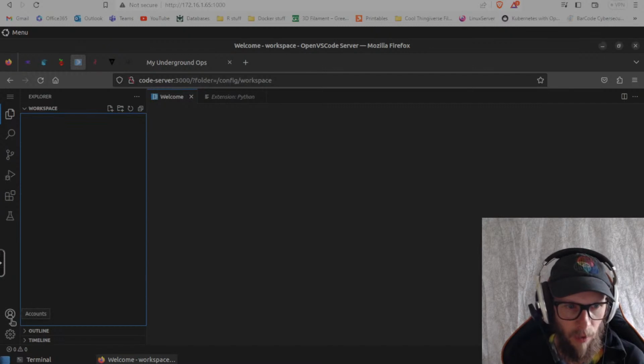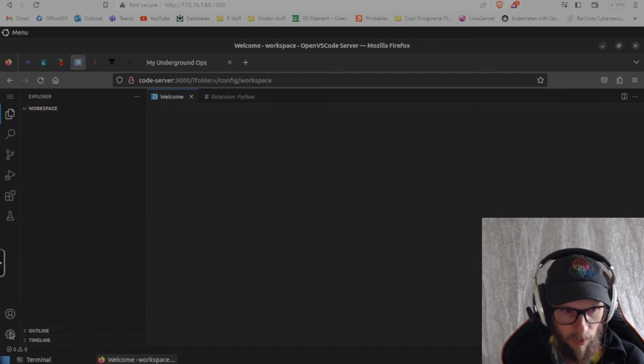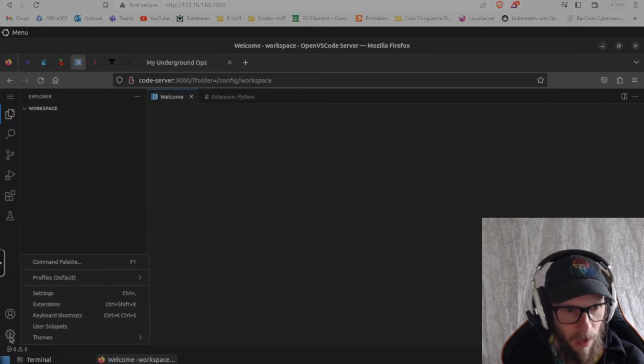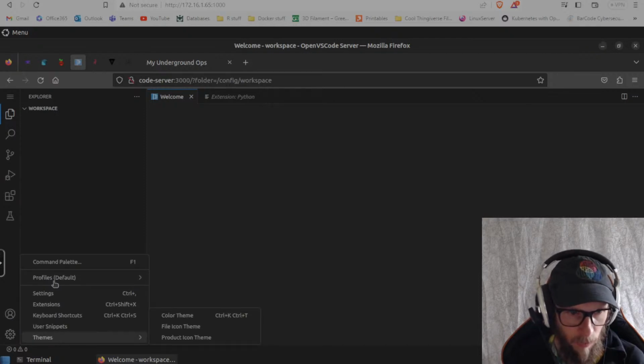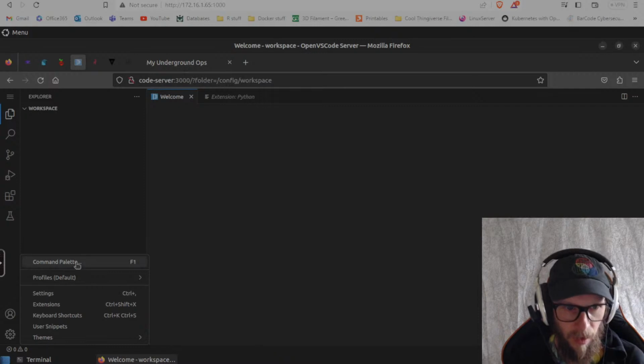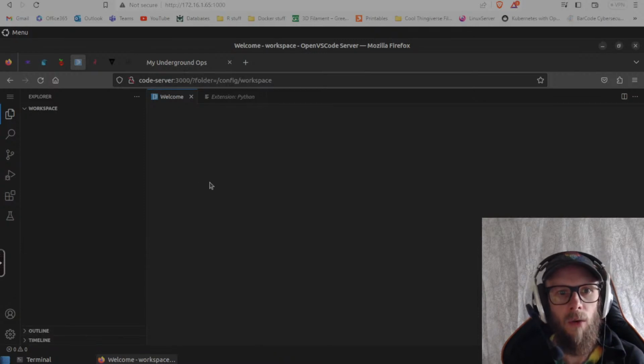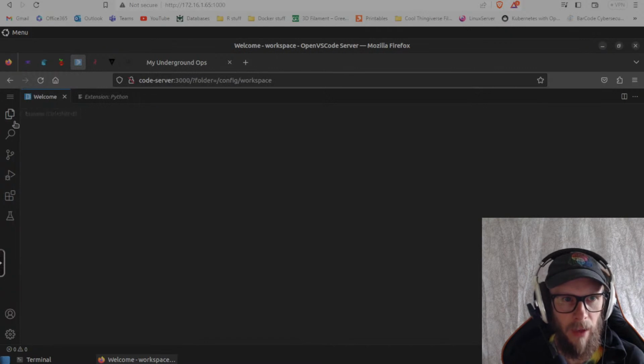Then of course we've got accounts. I'm not signed in, so you'd have to sign in to mess with any of that stuff, I think. And then we have our options button down here where you can have your themes and snippet settings, and get the command palette again. So that's the basic layout of Visual Studio Code. So let's save a file in here, open up a file and see what it looks like.